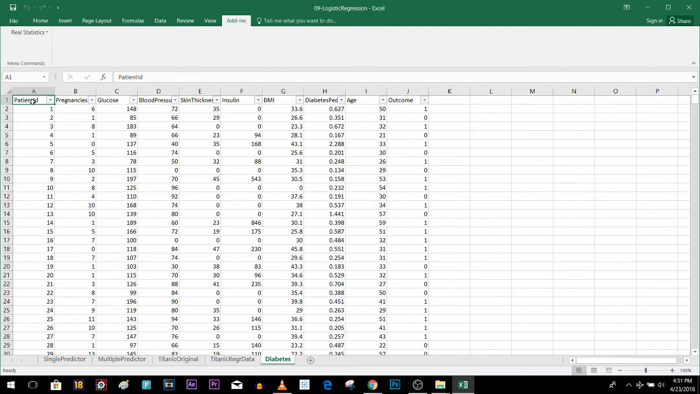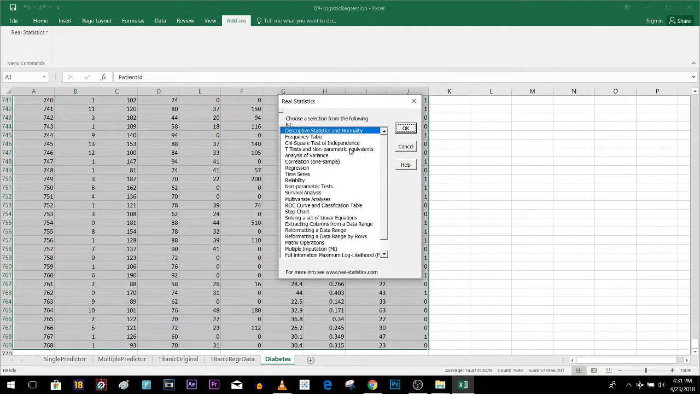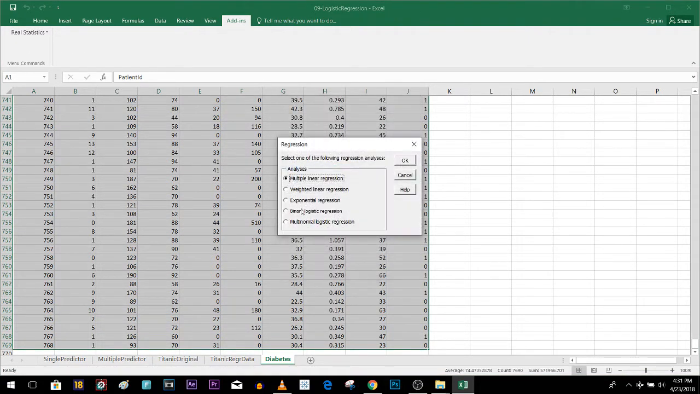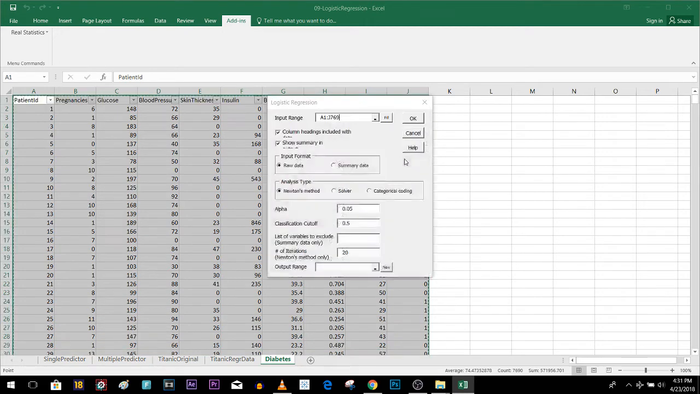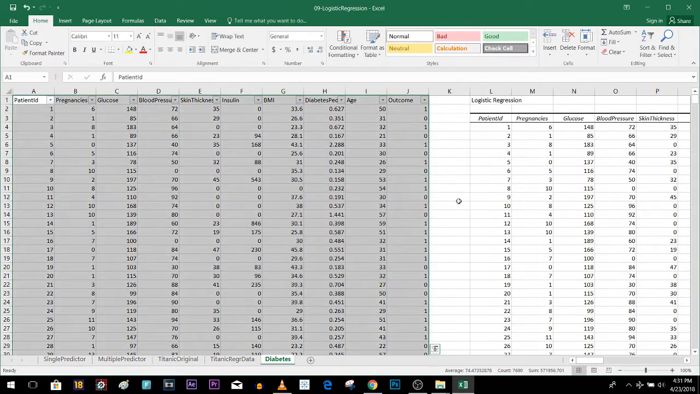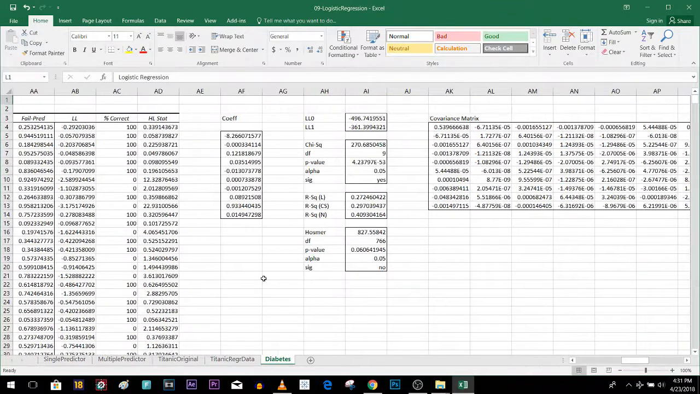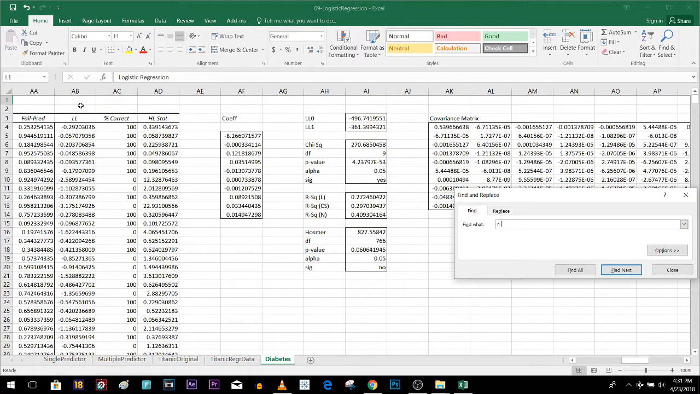So now the first step in logistic regression is to select a table, then select Real Stats, Data Analysis Tools, then go to Regression, then go to Binary Logistic Regression. Then in the output range, select an output range. I've selected it and clicked OK. Cancel, we don't need this graph, delete it.